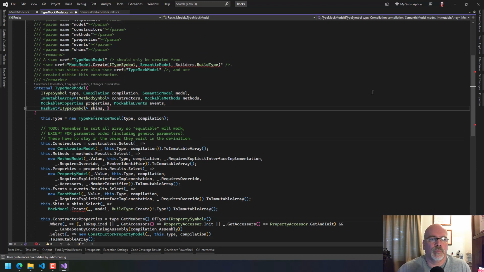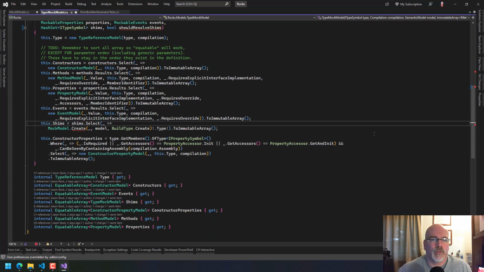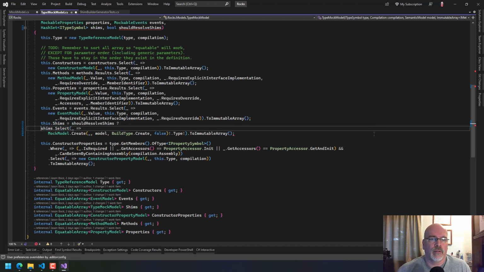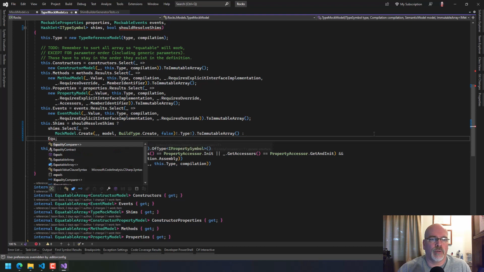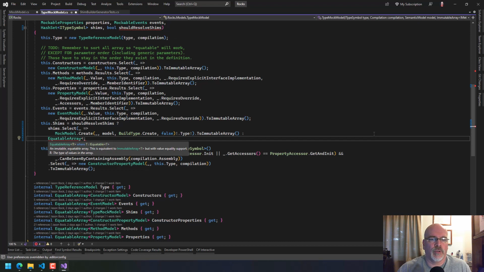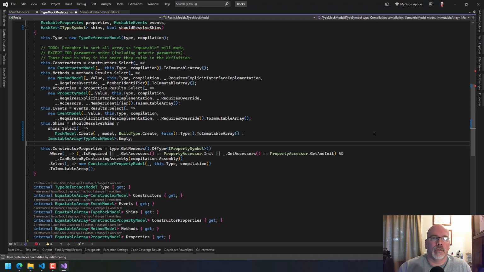is where I'm going to say bool should resolve shims. And this is where I'm going to say this.shims if should resolve shims. Then I'm going to say here false, because I'm doing it true, but now I need to say false. Else, we need to make an equatable array of shims, type mock models. Nope. Okay, immutable array. Empty. There we go.